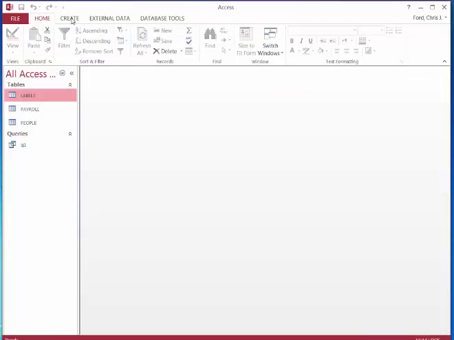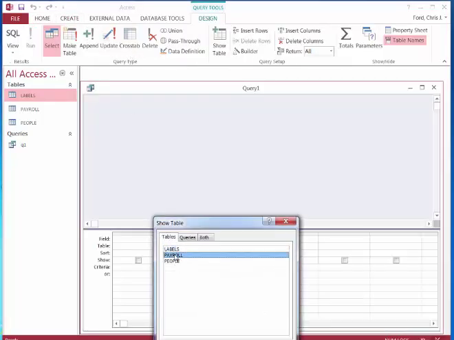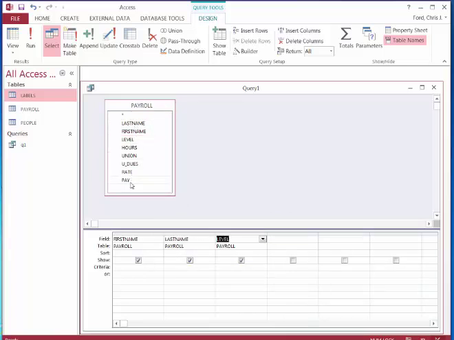Another advanced query topic I want to cover is the use of the between keyword. I'm going to create a new query on the payroll table, and I want to see first name, last name, level, and pay, but I want to see it for people who made between $300 and $500.